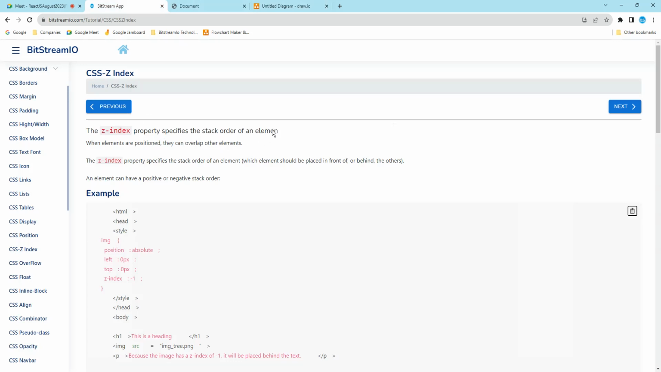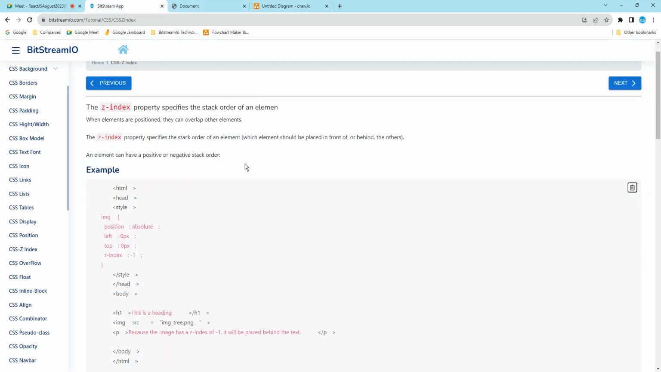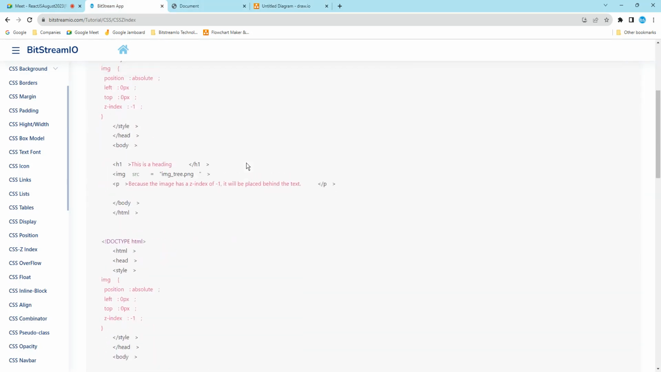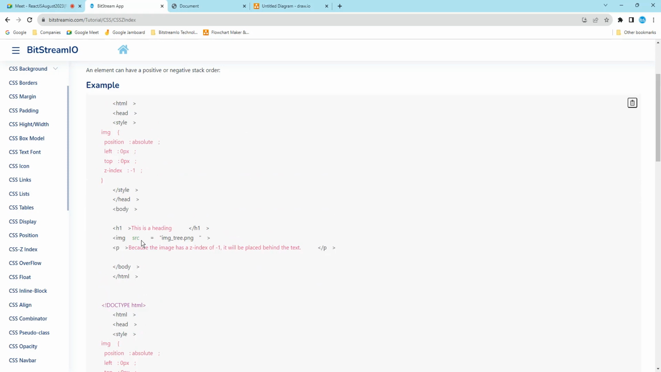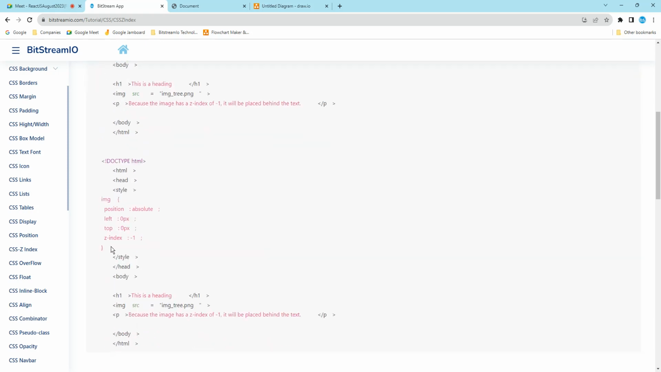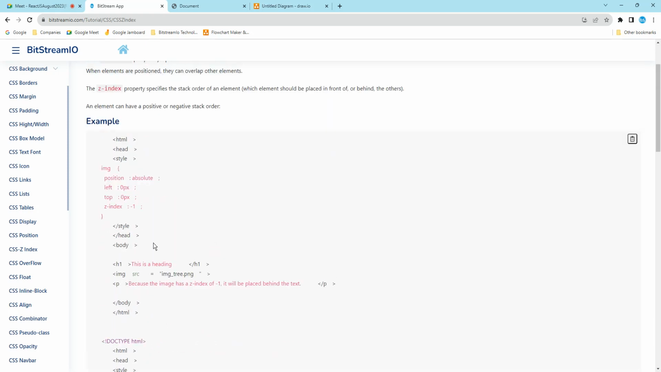What is an element? Anything. It might be a header, it might be a paragraph, it might be an image, or it might be a video. First, I want to take an example this way. The header source image I will take, because of Z index it will be placed behind the text. So Z index minus one.